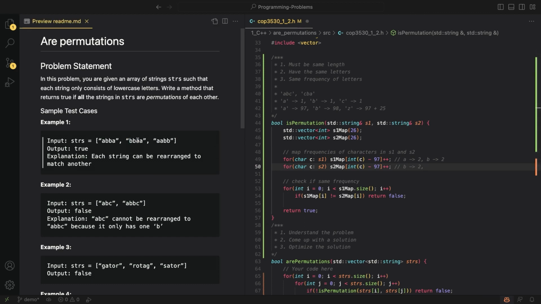And then we access A again twice, and so we say A has a frequency of 2. And the rest of the characters in the alphabet, so C all the way through Z, just have frequencies of 0. And then we'd go through each of these frequency maps, and we say, okay, A has 2 appearances in S2 and 2 appearances in S1, and B also has 2 appearances in S2 and in S1. So we see that these are both permutations of each other.